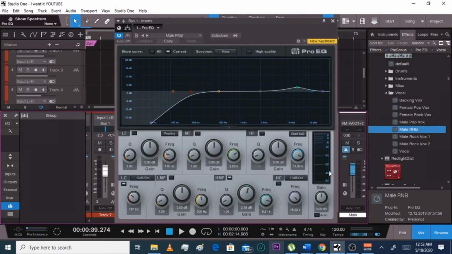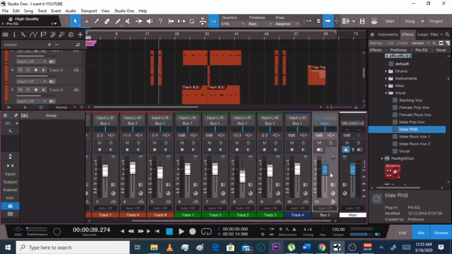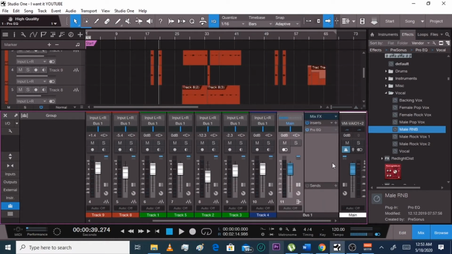If you're male, by the way. If you're female, click one of these. And high quality. So, yeah, you dragged it over to this. So if you double-click this, every one of your vocals has a Pro EQ now. So let's just listen real quick.